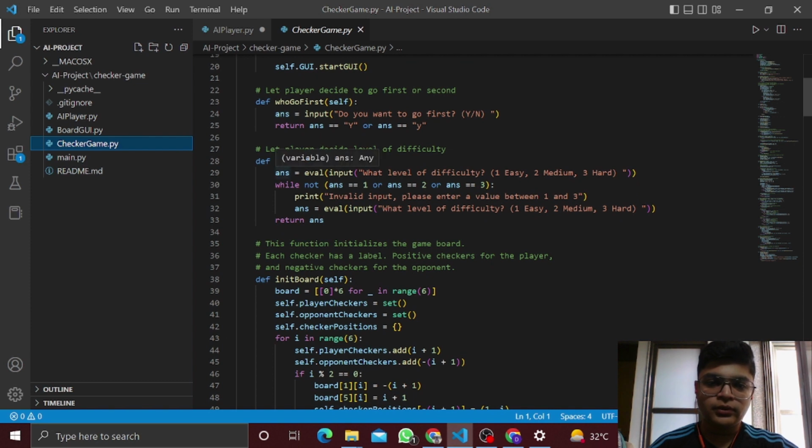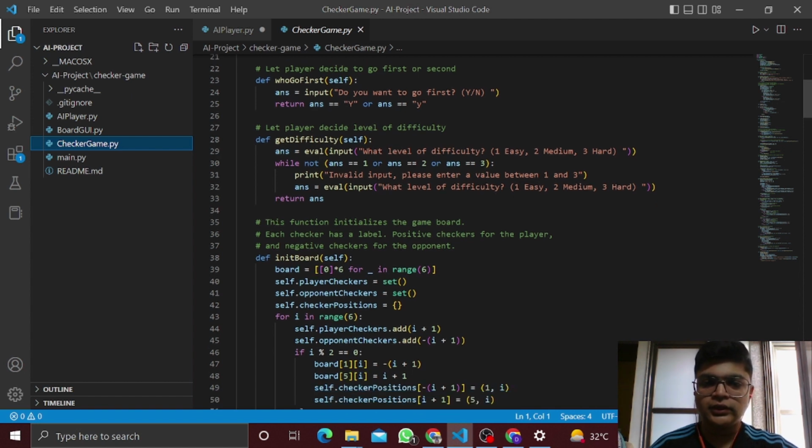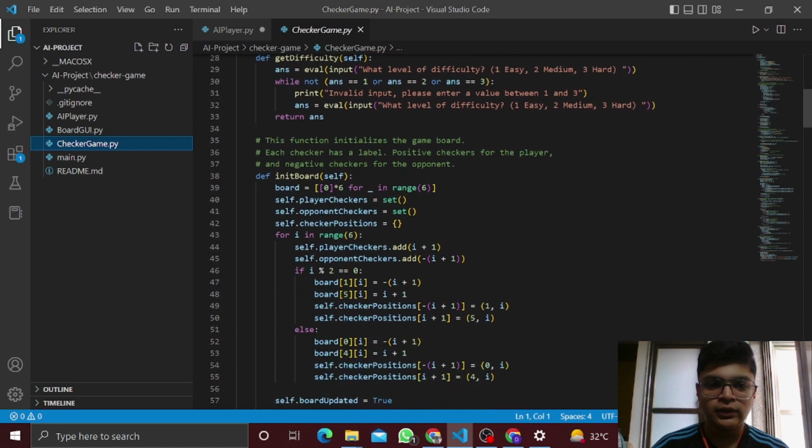With this function, you can select the difficulty. Here this type of question is asked in the compiler: what level of difficulty, that is, easy, medium or hard. Depending on the selection you made, it will return the answer. If you select easy, then the game will continue with easy.